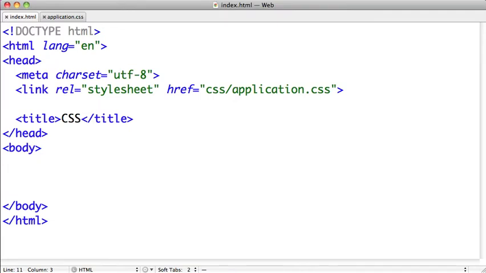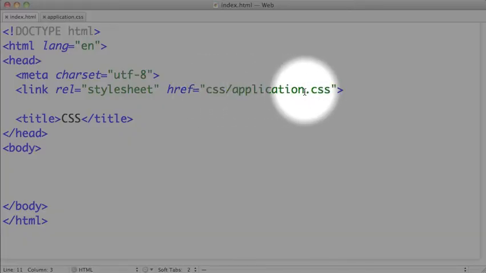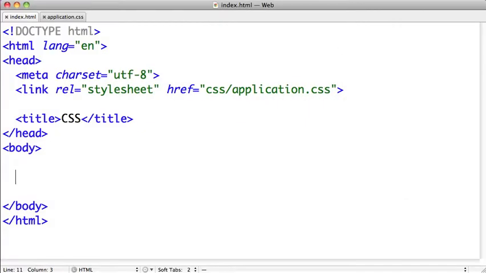Currently, our web root is blank, but that's all about to change. So let's go ahead and switch over to TextMate. And as you can see, we just have a very basic HTML page. We've already included our CSS document so that when we start writing CSS, it will already be on our page.